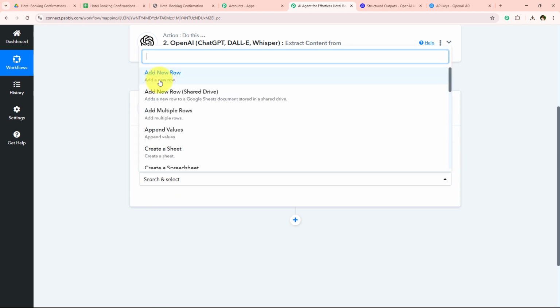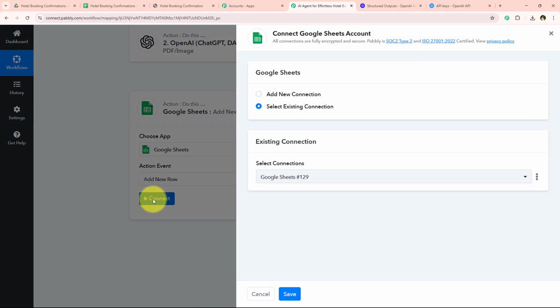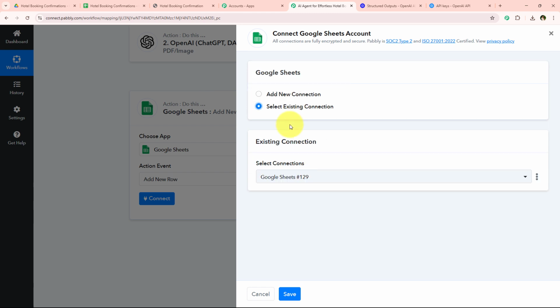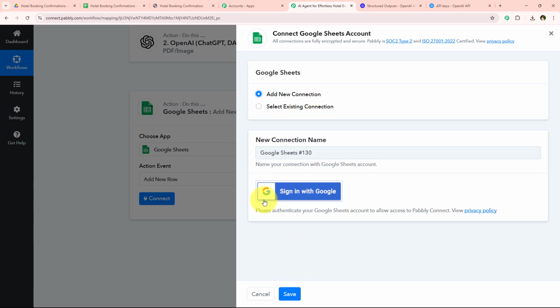So I'm simply going to select my action event as add new row and click on this button which says connect. And now it is asking me to add a new connection or select an existing connection. So if you have already connected your Google Sheets account with your Pabbly Connect's workflow, you can simply click on this select existing connection and then save. But if you haven't, you have to follow me, click on add a new connection.